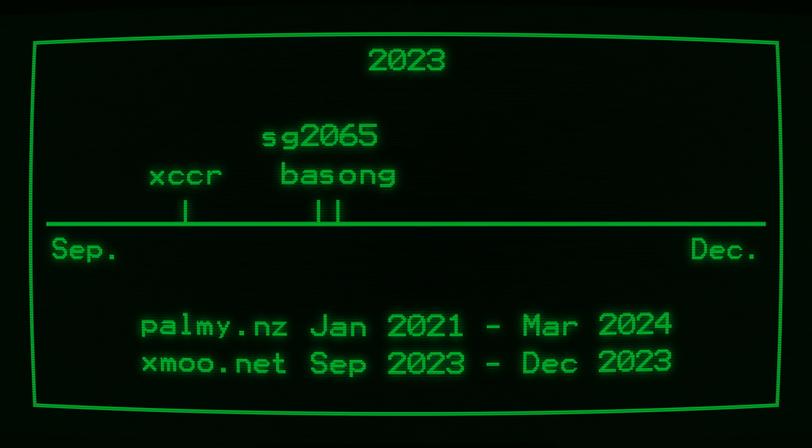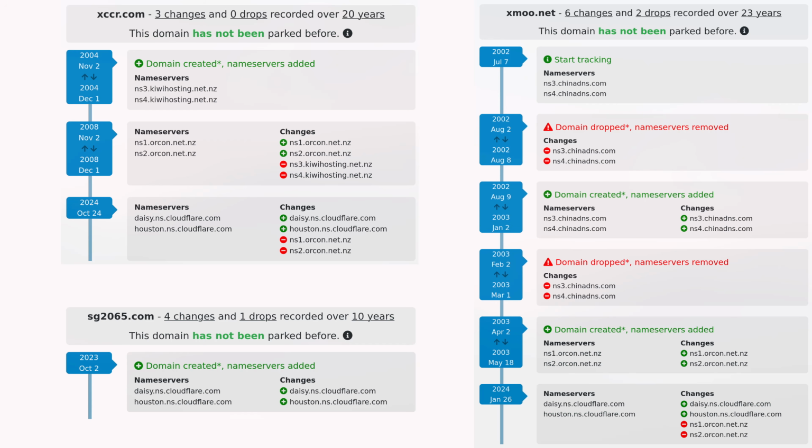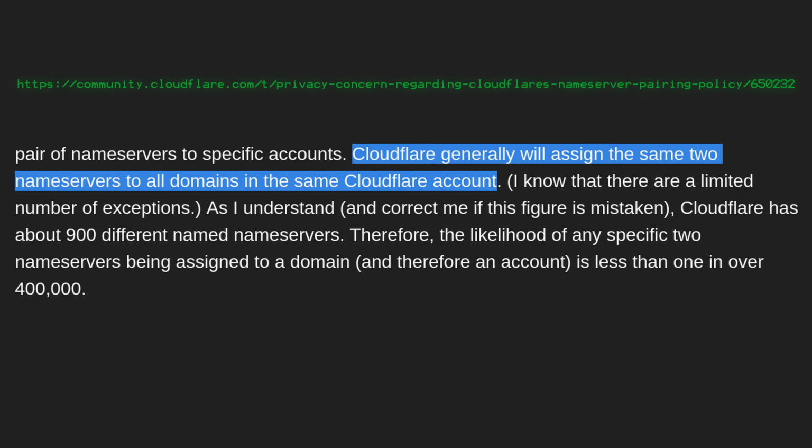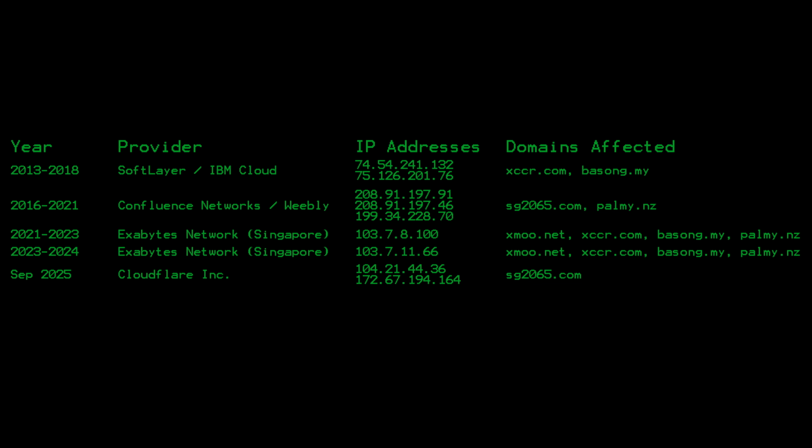As mentioned earlier, XCCR changed to show the QR code in October of 2023. Around that time, all these domains changed in some way. They also share the same name servers. Cloudflare assigns a random pair of name servers to each account. On top of that, these domains historically shared the same IP addresses until less than a month ago. So, multiple domains sharing the same server, the same name servers, and updating at the same time, that seems way too much of a coincidence.